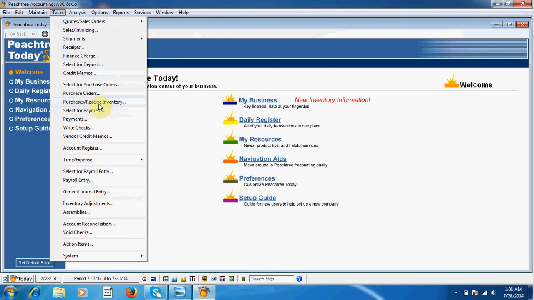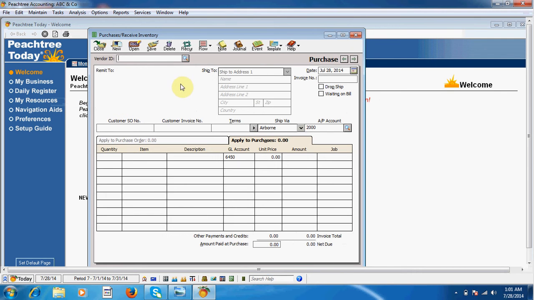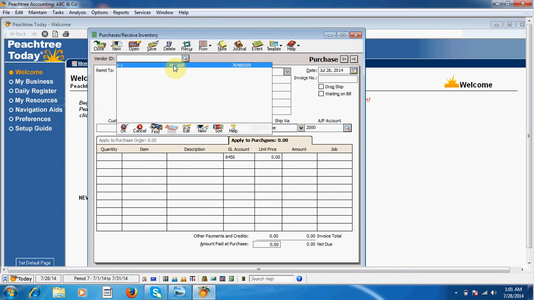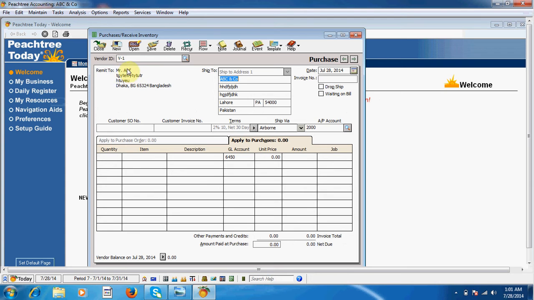Here is purchase receive inventory. I click here. Here we will select our vendor. This is Mr. Asif. This address is of our vendor, and here the address of our company is shown because we want to purchase from Mr. Asif and ship to our stock. This is for inventory.